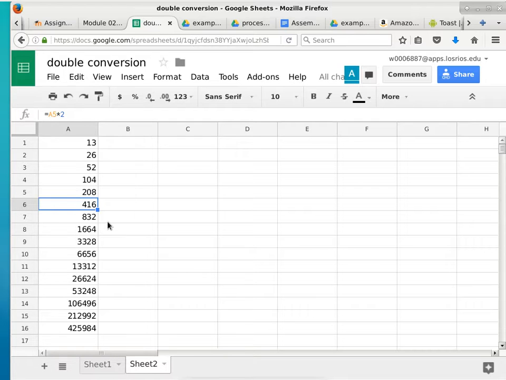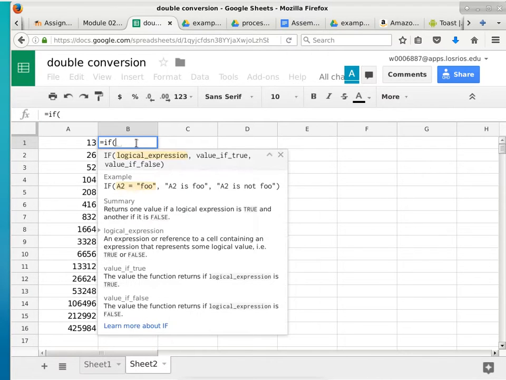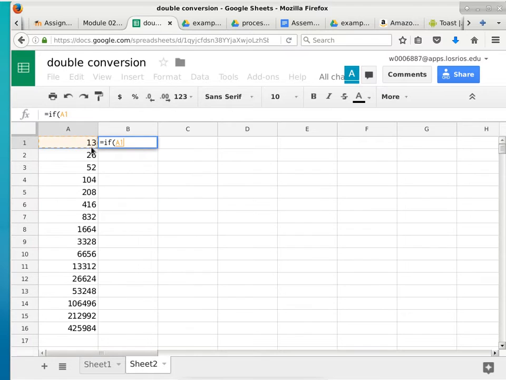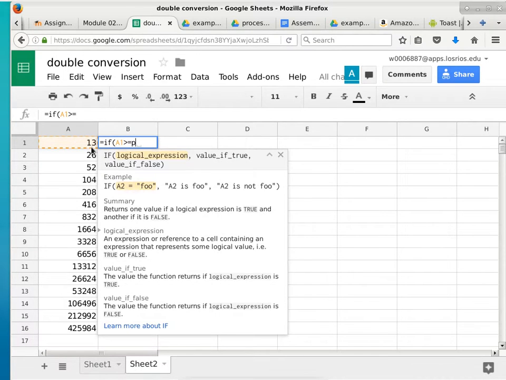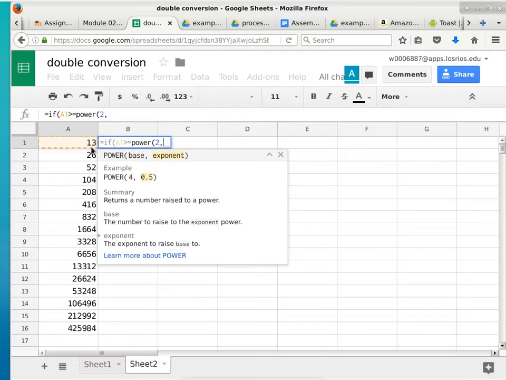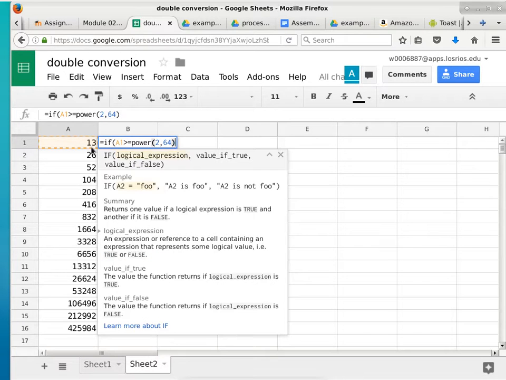Okay. But we still need to check whether we should stop or not, okay? So what we'll do on this side here is to have a condition to see, okay, should we quit or not? So we say if this number is greater than or equal to 2 to the power of 64, because we are choosing 64-bit unsigned integer in this case, then we say stop. Otherwise, we say go on. Okay.